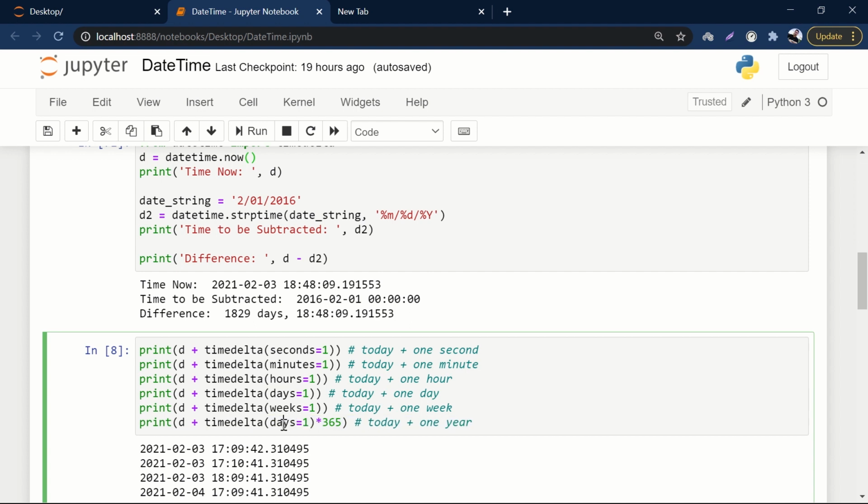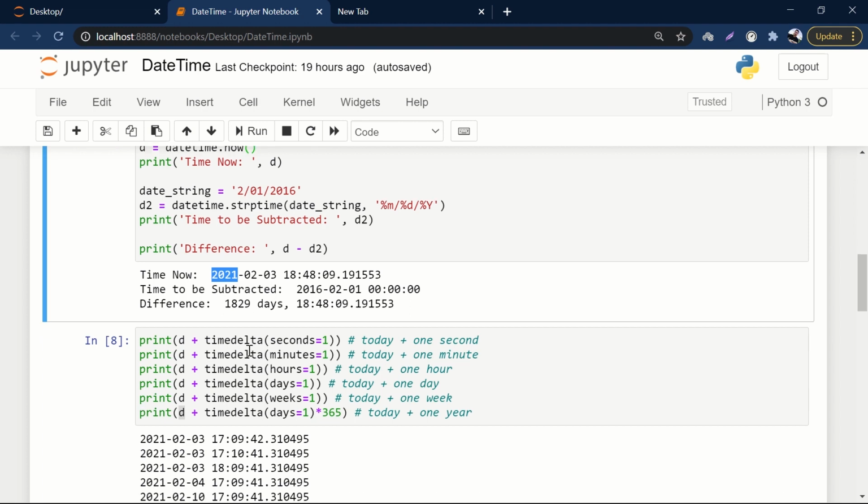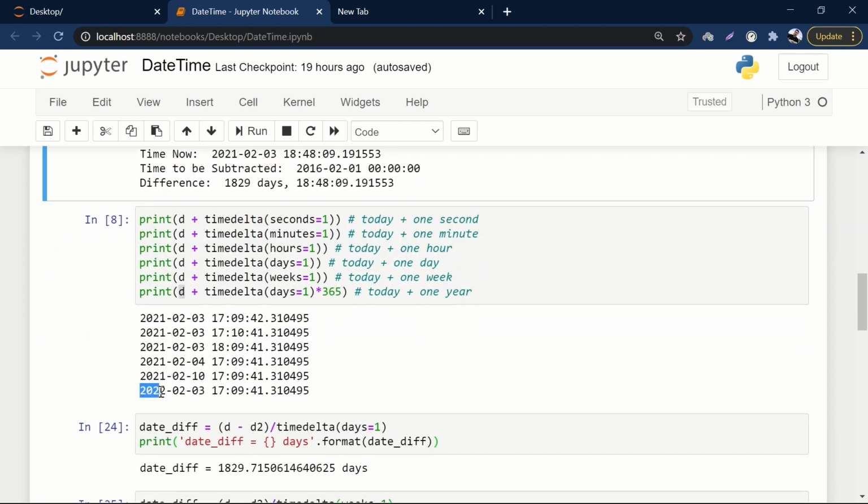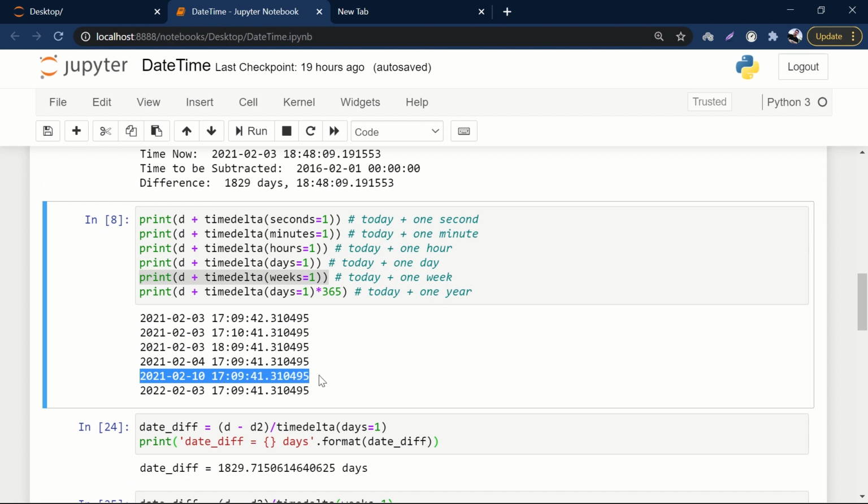Now it doesn't support a year argument, it just supports days, hours, minutes, seconds, and weeks arguments. So we know that a typical year contains 365 days, so we multiply 1 day by 365, and that's what we are adding over here. So the current year is 2021, and here you can see that it is showing 2022 because we are adding a complete 1 year to it. And before that we were adding 1 week to it, and here you can see that we are adding 1 week, and so on.